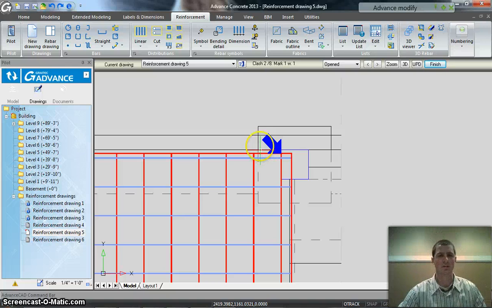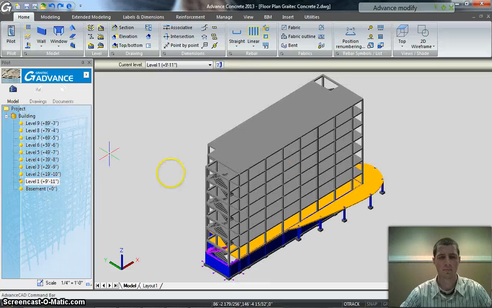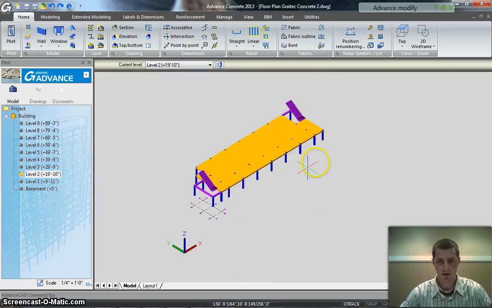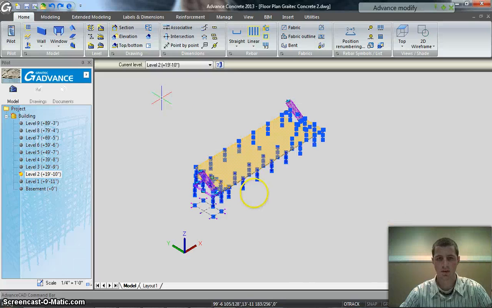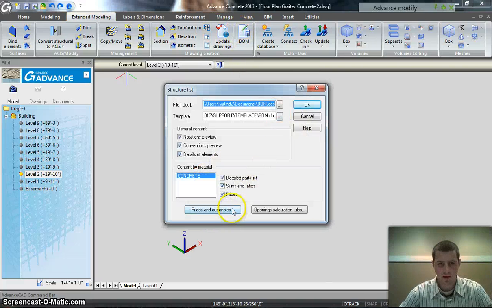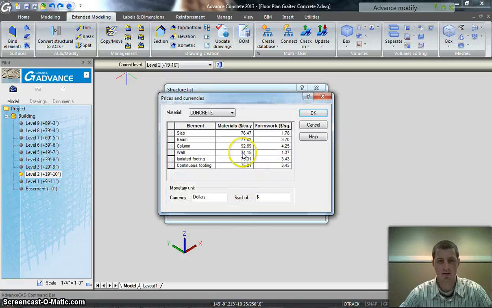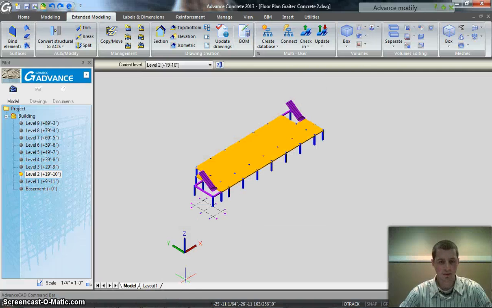Another really interesting feature is we can do a bill of materials. What I did for this one is I created a bill of materials for level 2. All I do is highlight, extended modeling, and create a bill of materials. We can change the price in currencies, as you can see here. Concrete in Minnesota is quite a bit more than this right now, so we can change our price and quantities. And what it does is press OK, and it publishes the bill of material to Word.